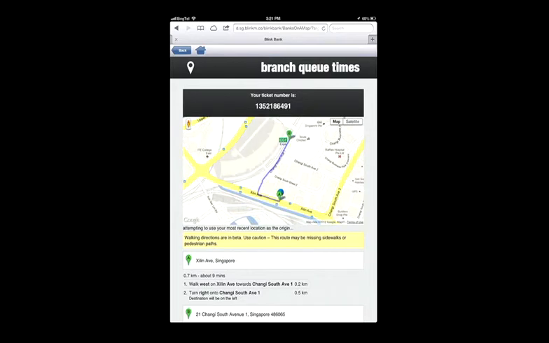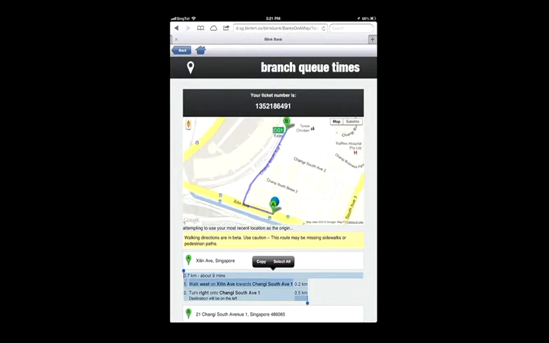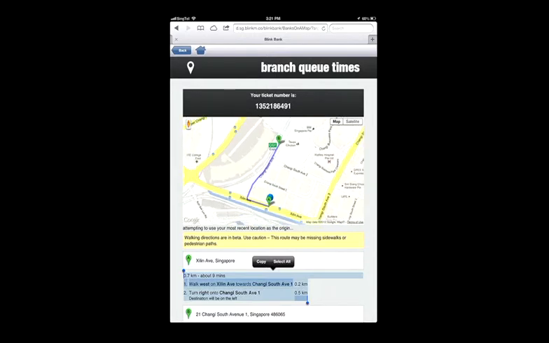And now I've got my directions. I know it's going to take me 9 minutes to walk there. I know where I'm going. And I know I've got time to pop out to the coffee shop and get a coffee before I need to get there.